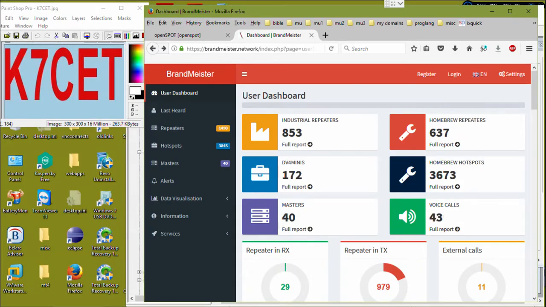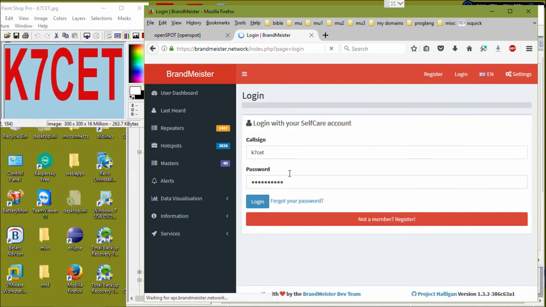Okay, the purpose of this video is to show how to set up your static talk groups in Brandmeister and use them with your OpenSpot and on your DMR radio. First thing you need to do is have a login on the Brandmeister so you can have a user dashboard. And so once you get that, you log into your user dashboard.